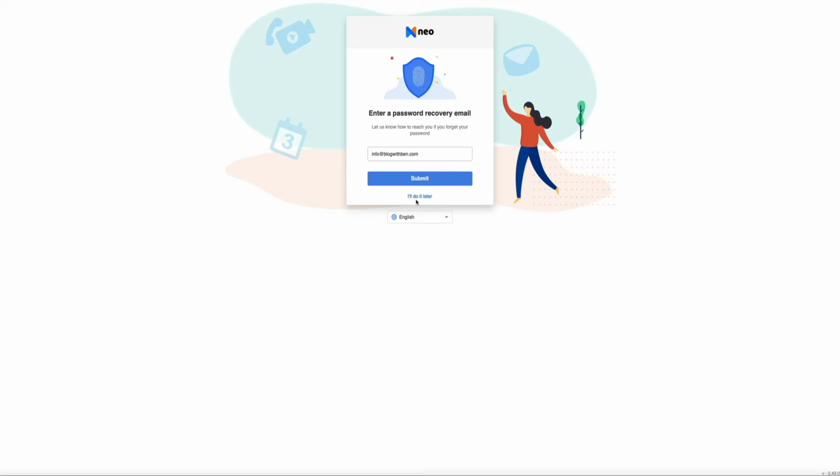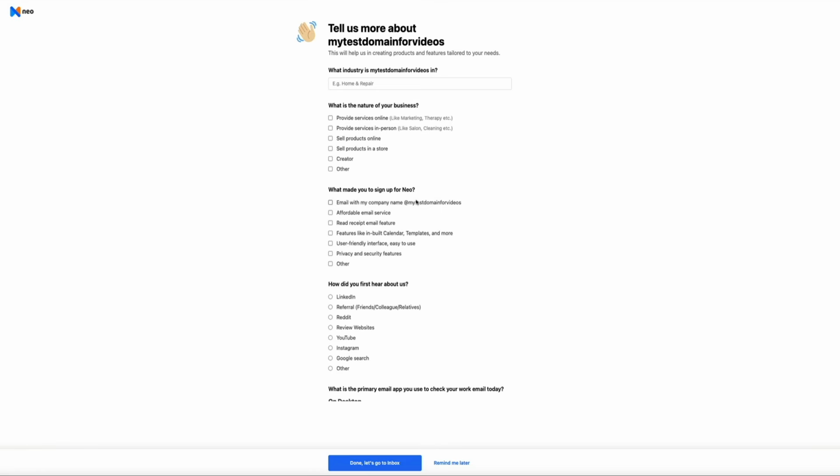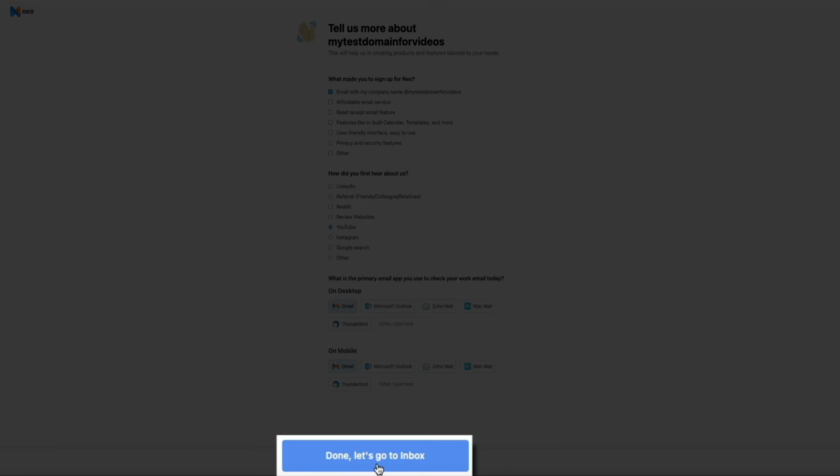Next, Neo will ask a few quick onboarding questions. These help Neo understand how you plan to use your new business email so they can recommend the right features as you go. So just go through these prompts by selecting your industry, how you operate, what you signed up with, etc. And then once you've checked the boxes that apply to you, click the Done, Let's Go to Inbox button to continue.